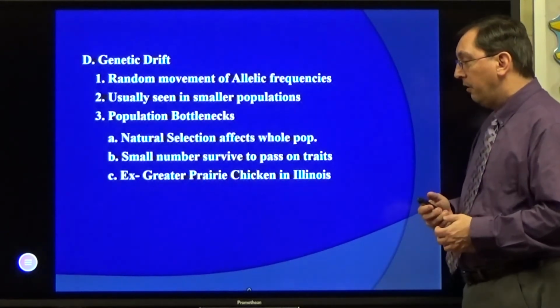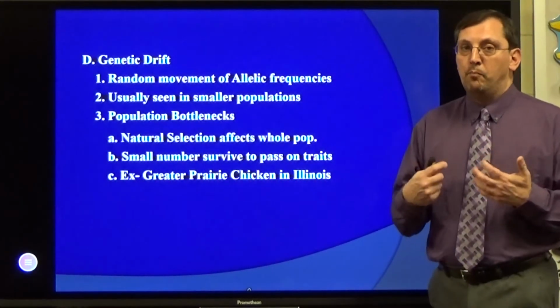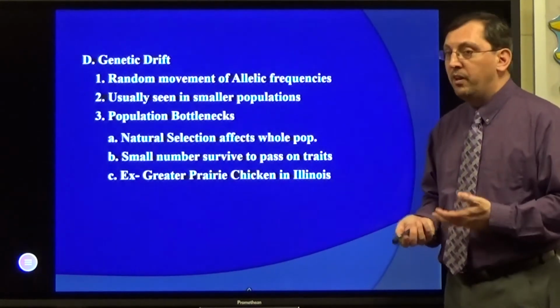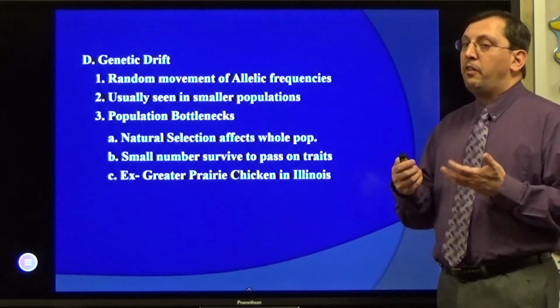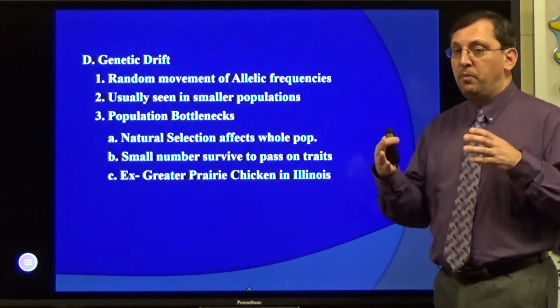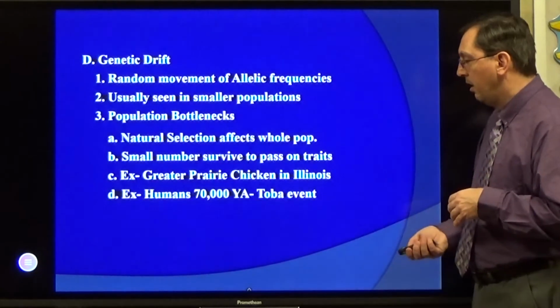So the greater prairie chicken is an example in Illinois of this kind of bottleneck population. It is an animal that is extremely endangered in Illinois because most of the prairies have gone away, and therefore it's not seen as much, but it is an issue with types of traits being in a small population.